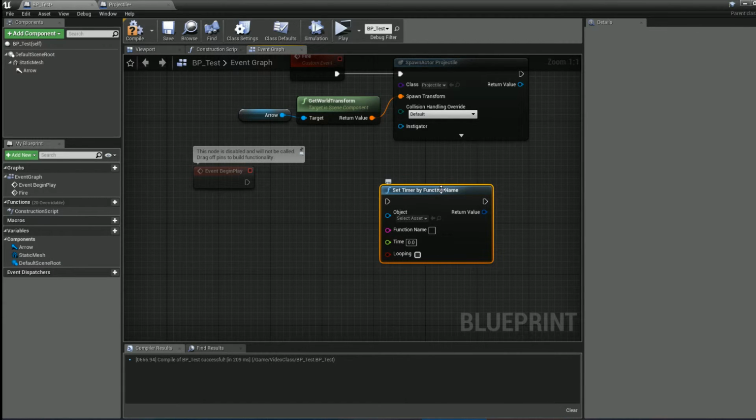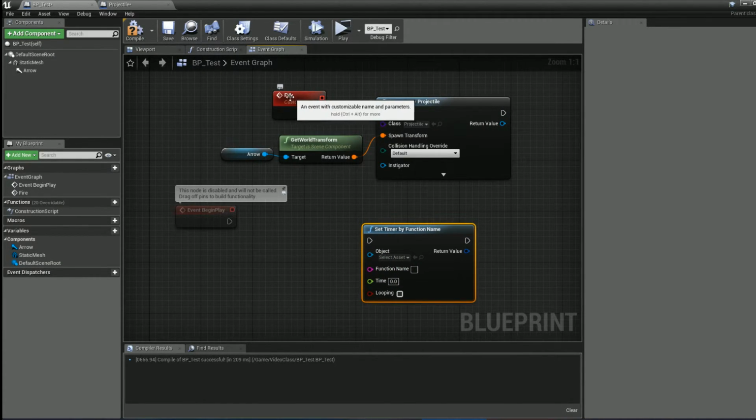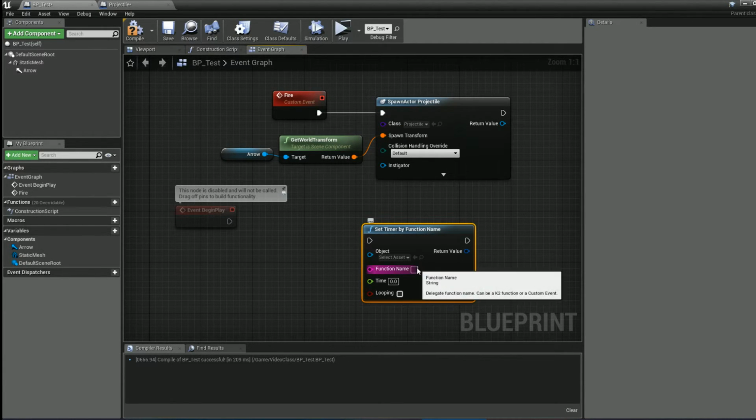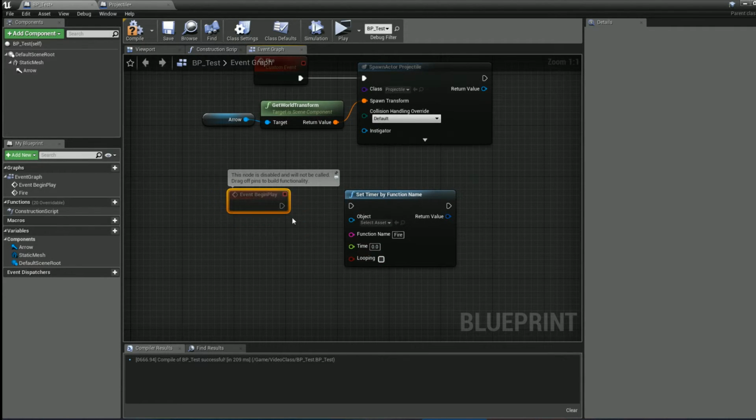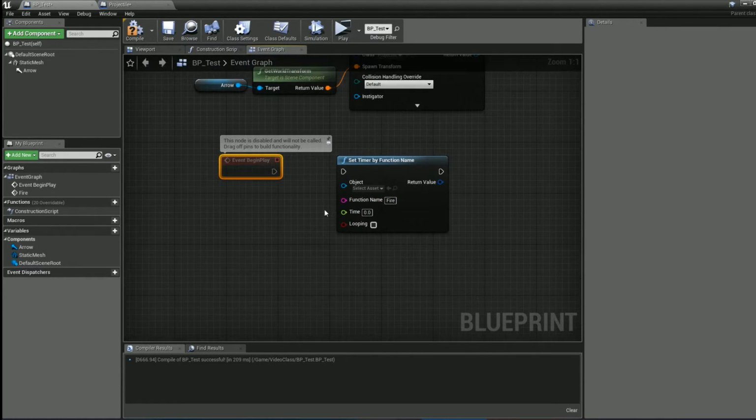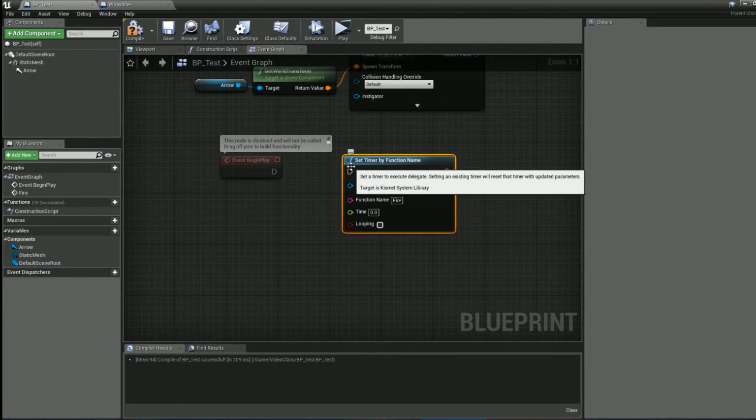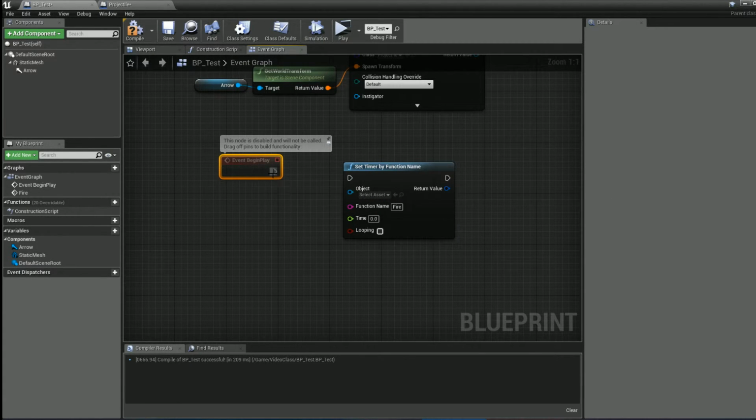And why by function name? Because we have to set a name. So the name has to be exactly the name that we created for the custom event here. So that's why it's called like that. So fire, you don't want to misspell here, you don't want to have any kind of spelling mistakes. So be careful. And I'm going to connect here on our event begin play.